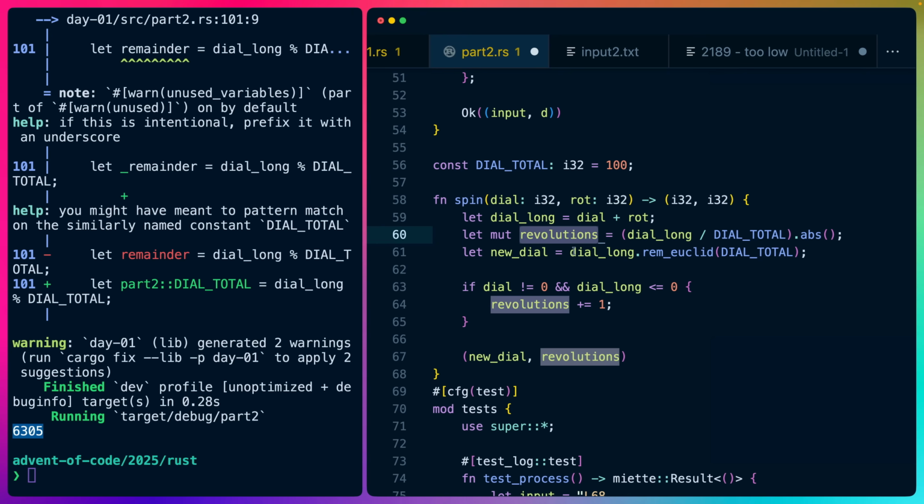So the number of revolutions we get through integer division. We can divide that long number by the dial's total numbers. This will be negative in the left direction and positive in the right direction. So we need to get the absolute value here because we want the number of revolutions, not necessarily the direction it was revolving in. New dial here is just rem_euclid. We take this from our original part 1 answer. It just gives us the place that the dial is supposed to be, which is exactly what we need.